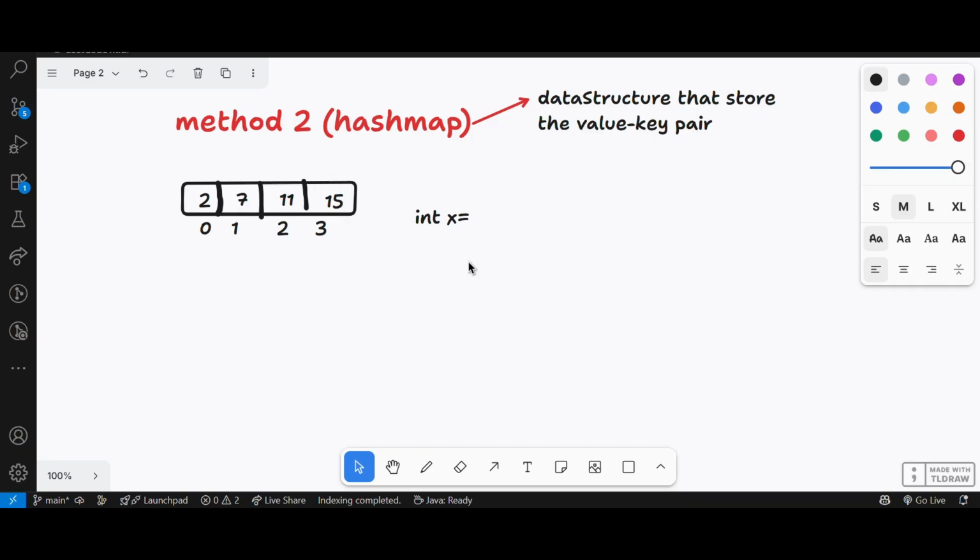So I have an int x, that will be the difference between my target and each element: target minus nums of i. We use a general for loop for iterating over each element of the array. Then we check whether the element is present or not in our hash map.